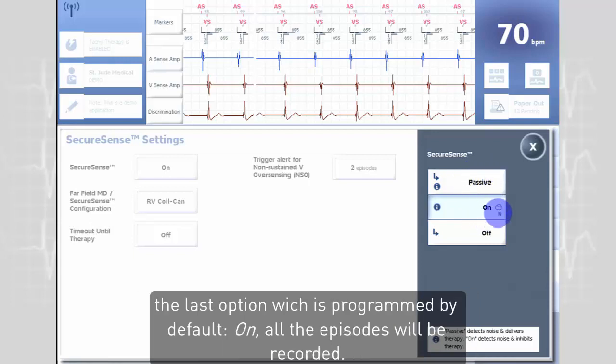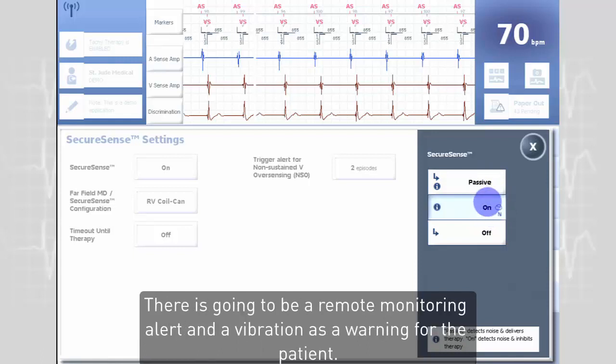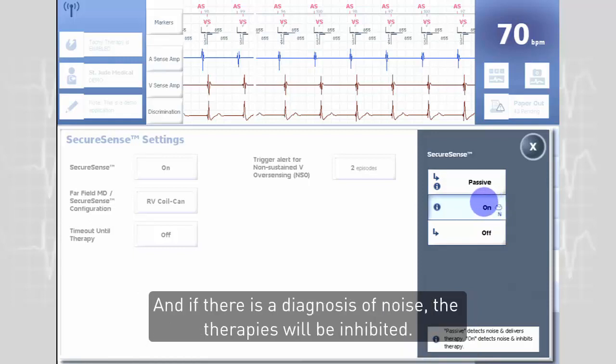And then the last option, which is by default on. All the episodes will be recorded. There is going to be a remote monitoring alert and a vibration as a warning for the patient. And if there is a diagnosis of noise, the therapies will be inhibited.